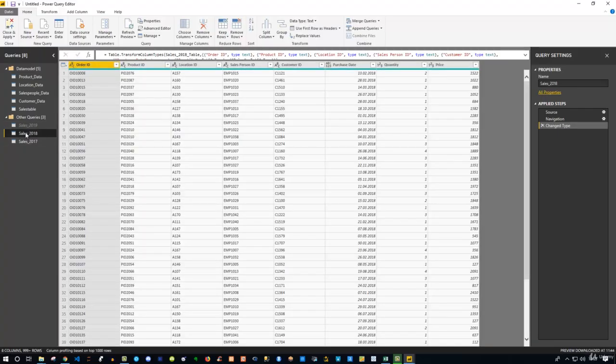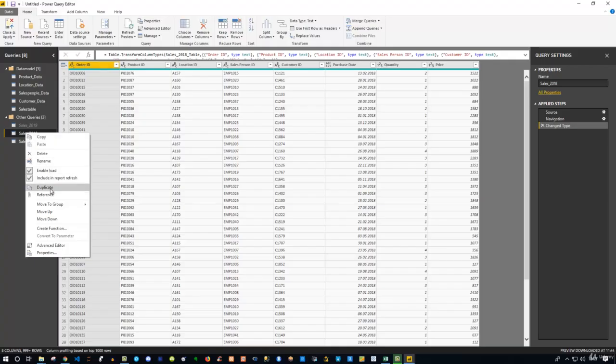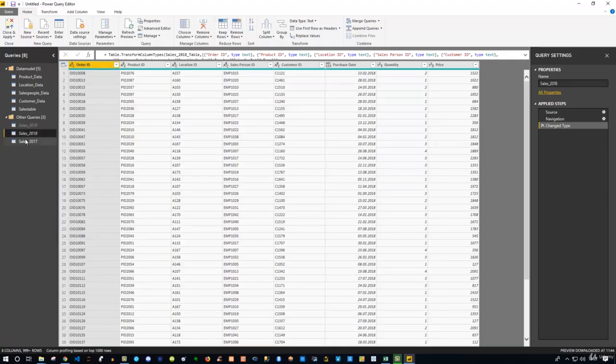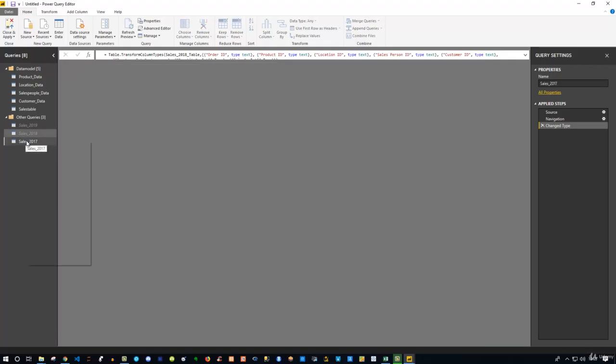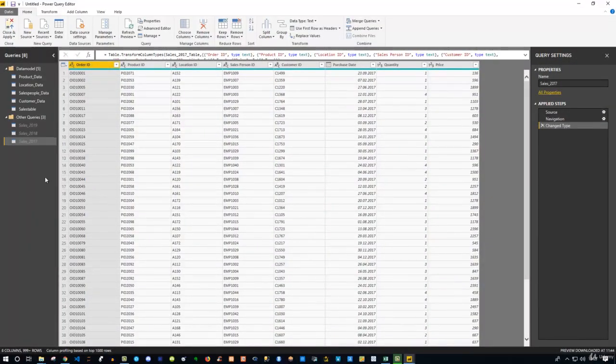And I do the same for the next table. So right-click on it and also disable the load. And also again on the 17, click on it and also disable the load. Like that. Now so far so good. And now I just want to show you, just so that you know, that it really is not able to select this table.